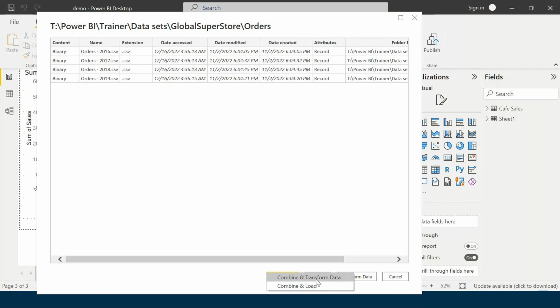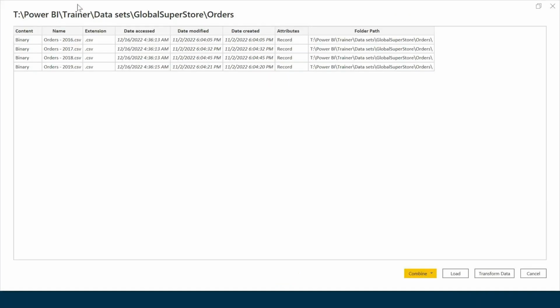Now there are two options. What is load, and what is the difference between load and transform data? When we get data in Power BI Desktop, we get two options, load and transform. When we load the file, it will directly show in the data report on Power BI Desktop. And when we transform the data, it goes to the Power Query Editor.